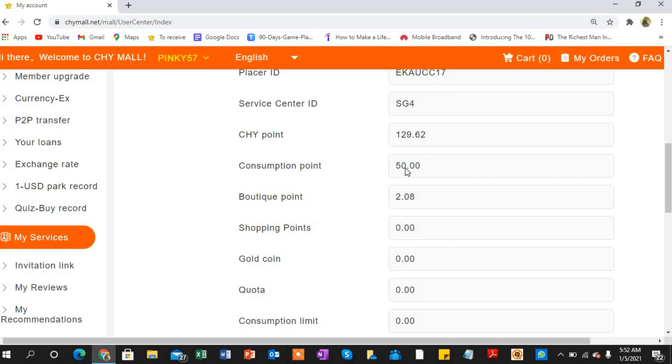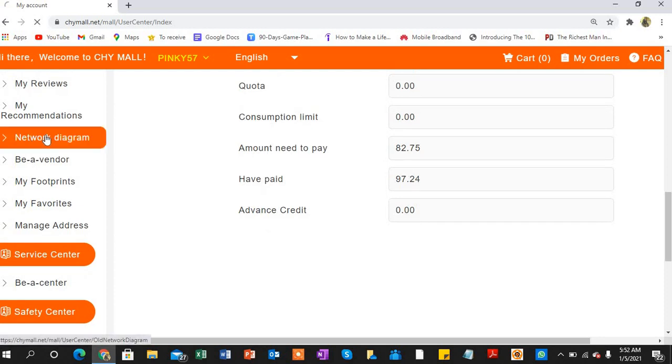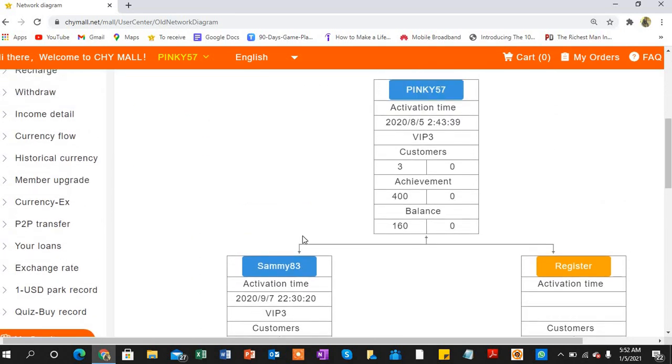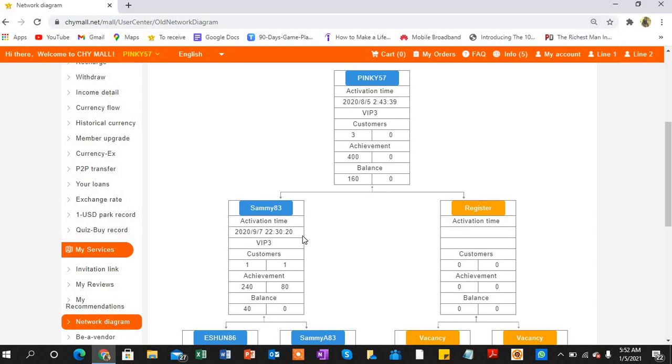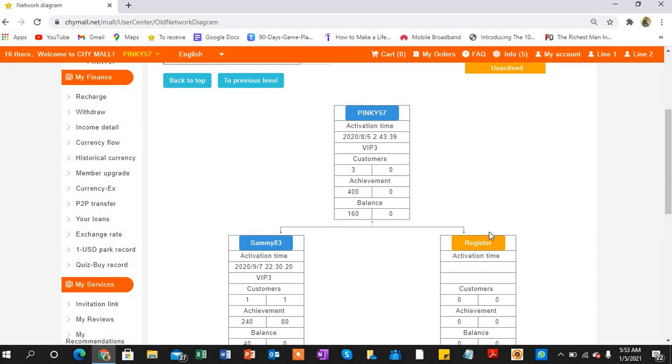So if you already have your consumption point like I do, after you've gotten the consumption point, you go straight to your network diagram, and then from the network diagram, you look at where you want to place the person. In this case, you realize that this account has 3 customers on the left and 0 customers on the right. And it's always advisable to build your weaker zone or your weaker community. So since this account has no customer on the right, I would like to register the new member on the right. So you click on register.